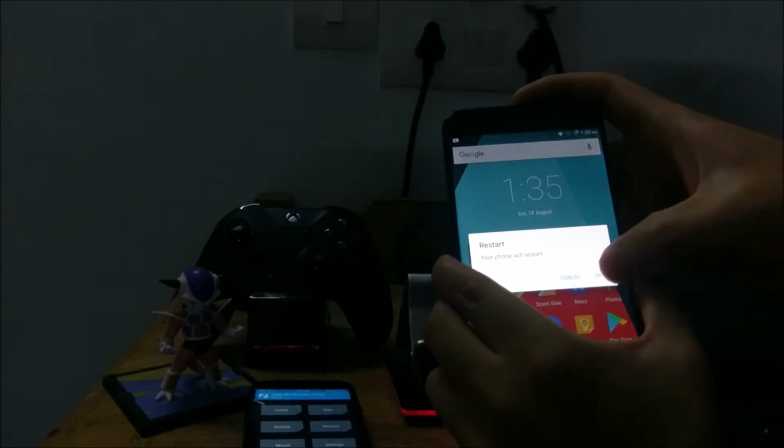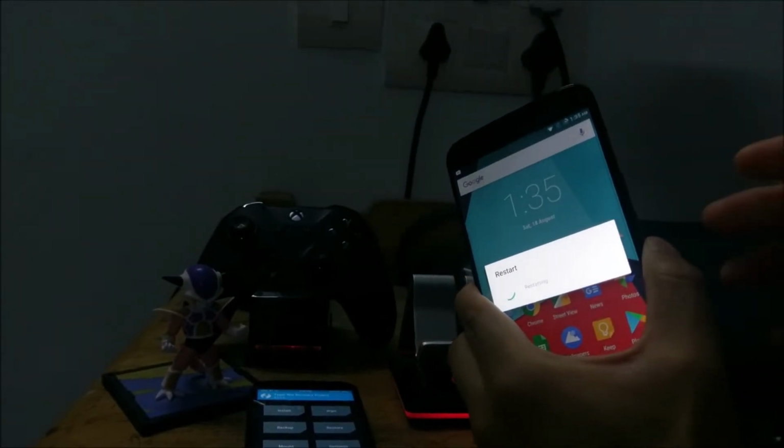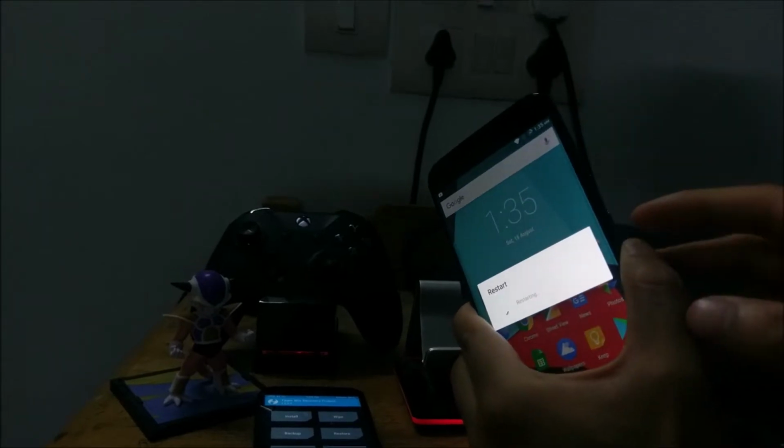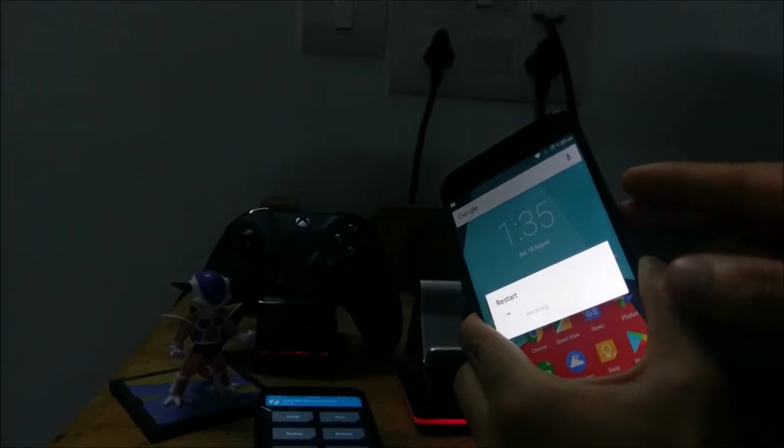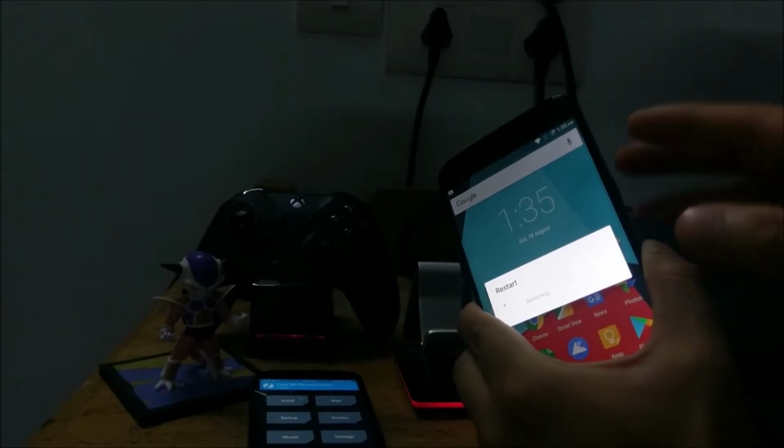Let's do the same thing on the Moto X style. I'm going to hold the power button, restart the device, and now while it's restarting, I'm going to hold down the volume down button and the power button so that it boots into fast boot, and from fast boot I will go ahead and select the custom recovery mode. So while we're waiting for it to restart, let's go ahead and hold this down.